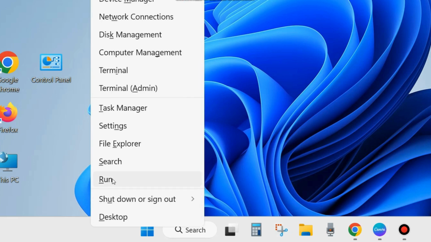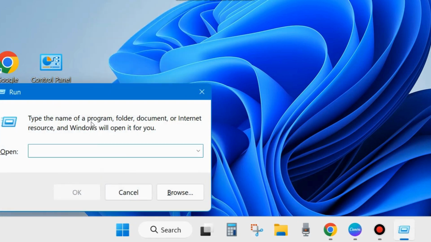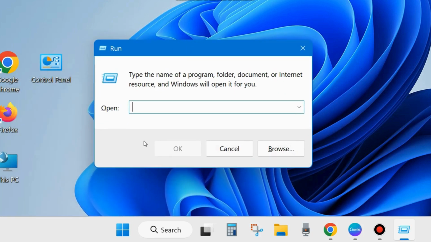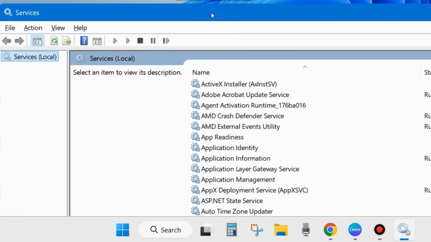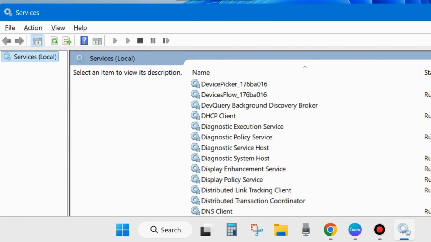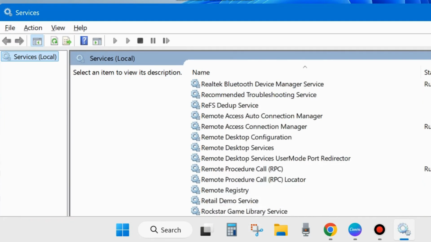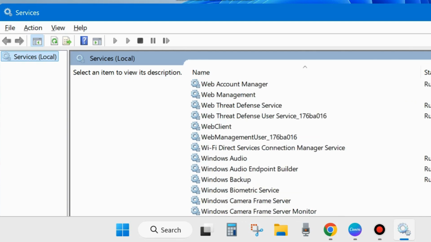The first workaround is to right click on the start button and choose Run. In the Run dialog box, type the command services.msc and click on OK. This command will open the Services window on your system. Here, under available services, look for the Windows Time service.